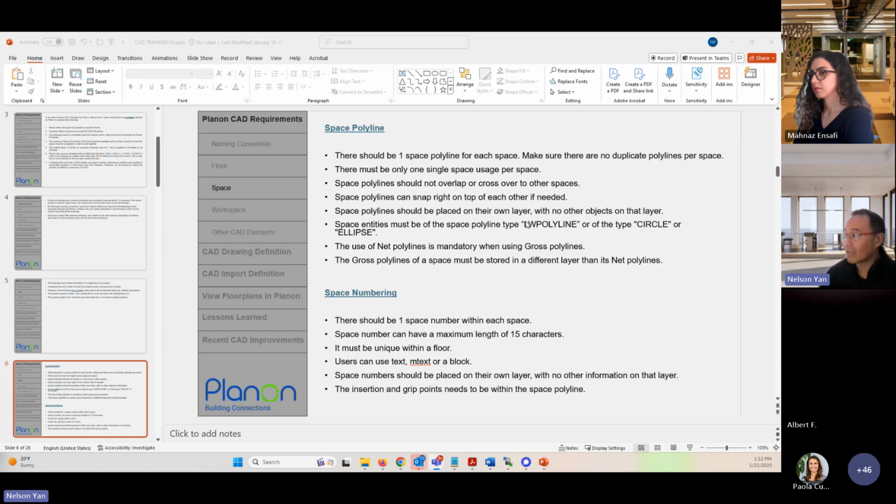The entities must be lightweight polylines, or a circle or ellipse, something like that. It can't be a 2D polyline. I've seen instances where it was a 2D polyline and that particular element did not import into Planon, and you had to redo that 2D polyline to make it a polyline.